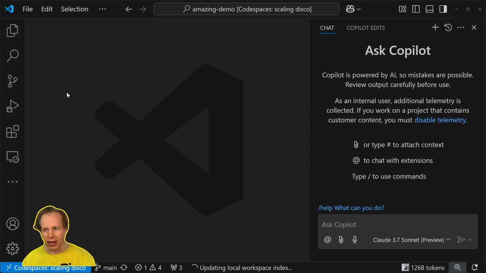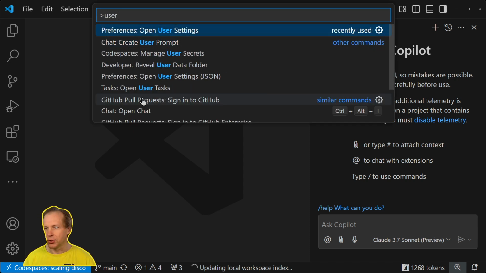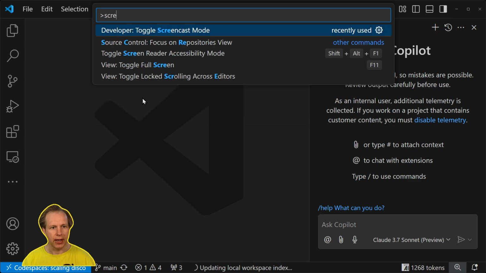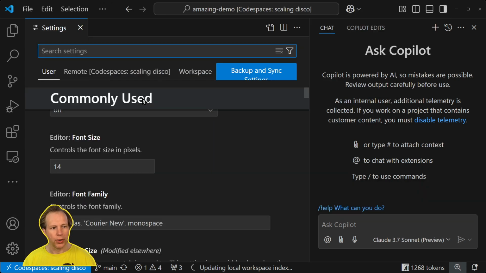I'm here in VS Code. I've got the latest Copilot Chat loaded. It's updating my local workspace index, but that doesn't matter. Now this is an experimental feature at this moment, so you're going to want to make sure it's enabled in your installation. Go ahead and open the settings. Let's turn on screencast mode. All right, so we're going to open the user settings.